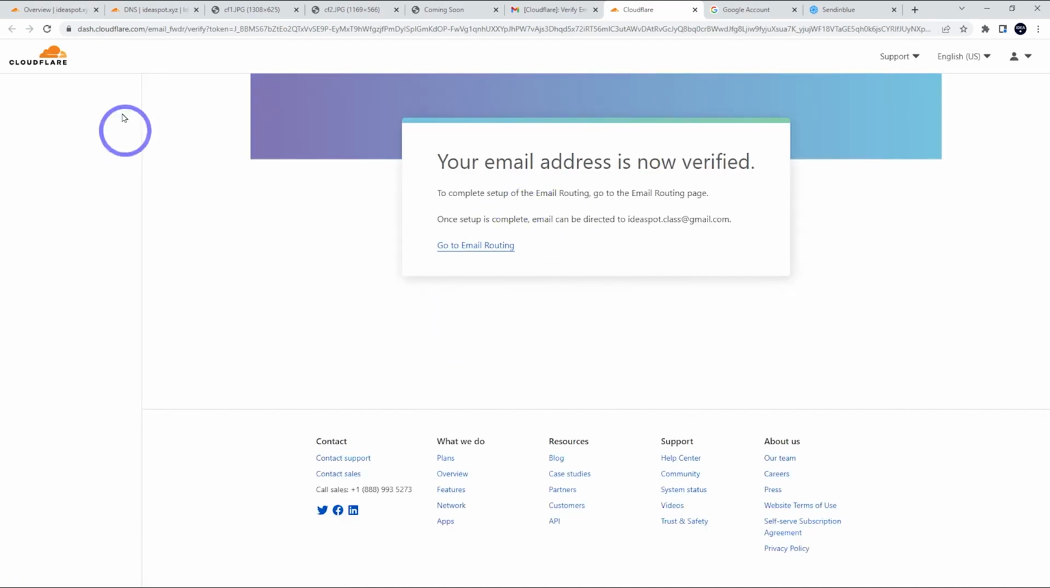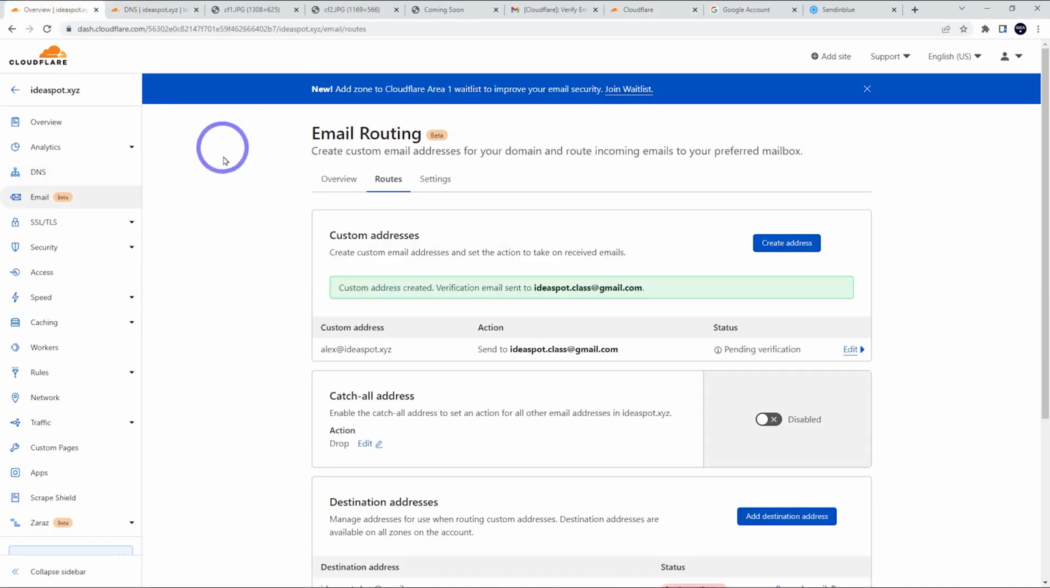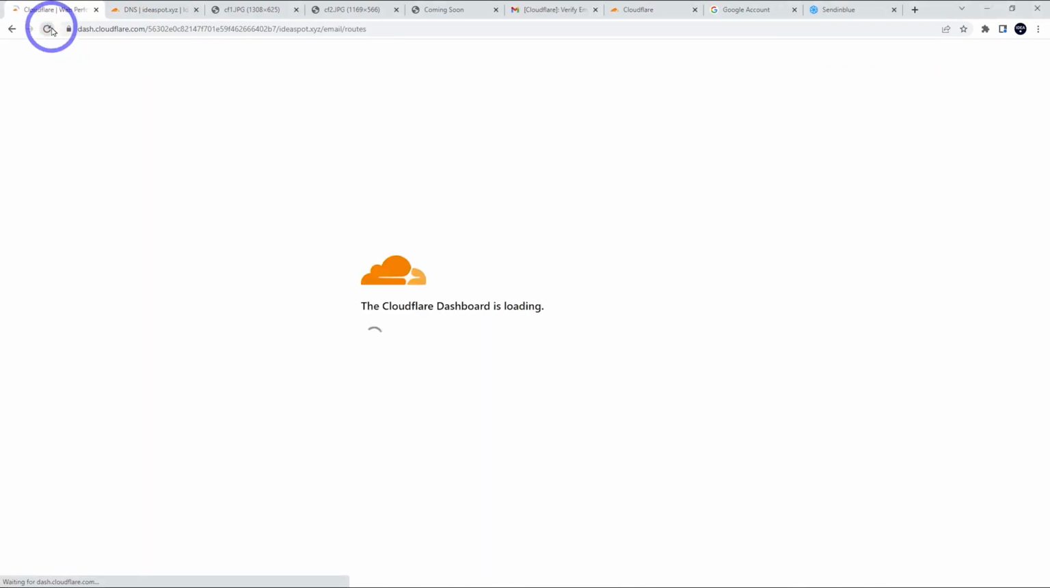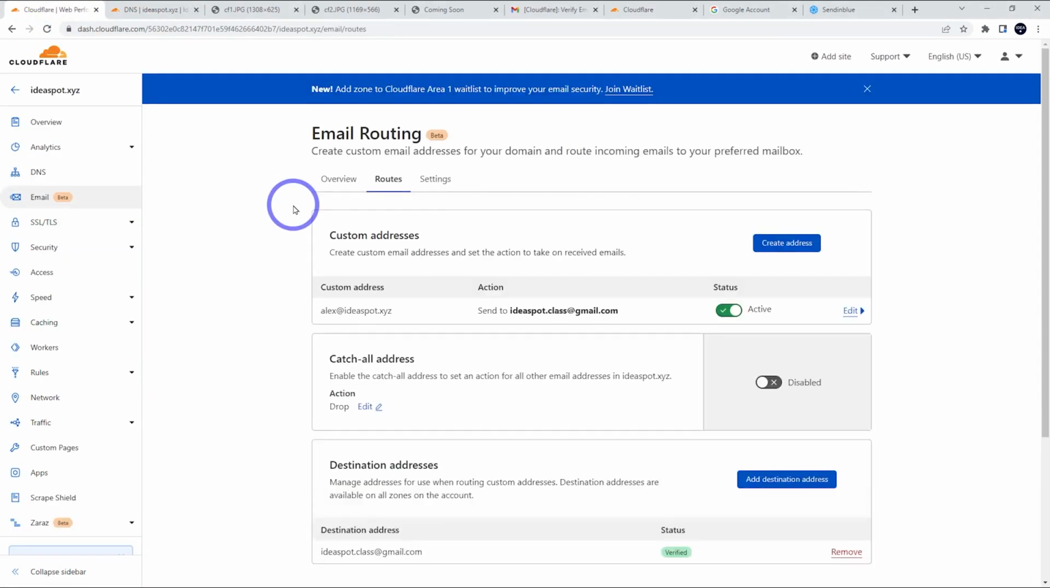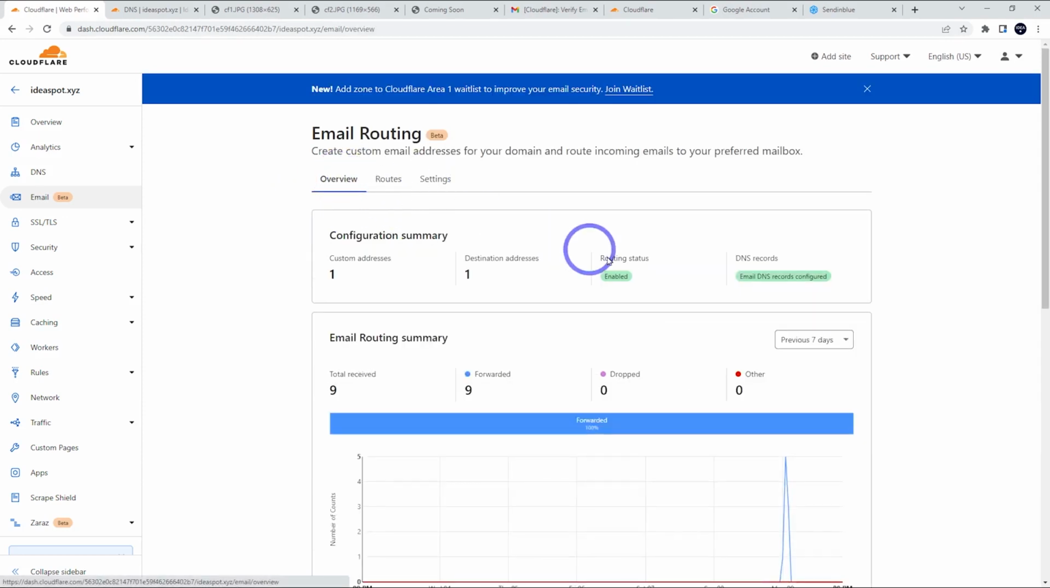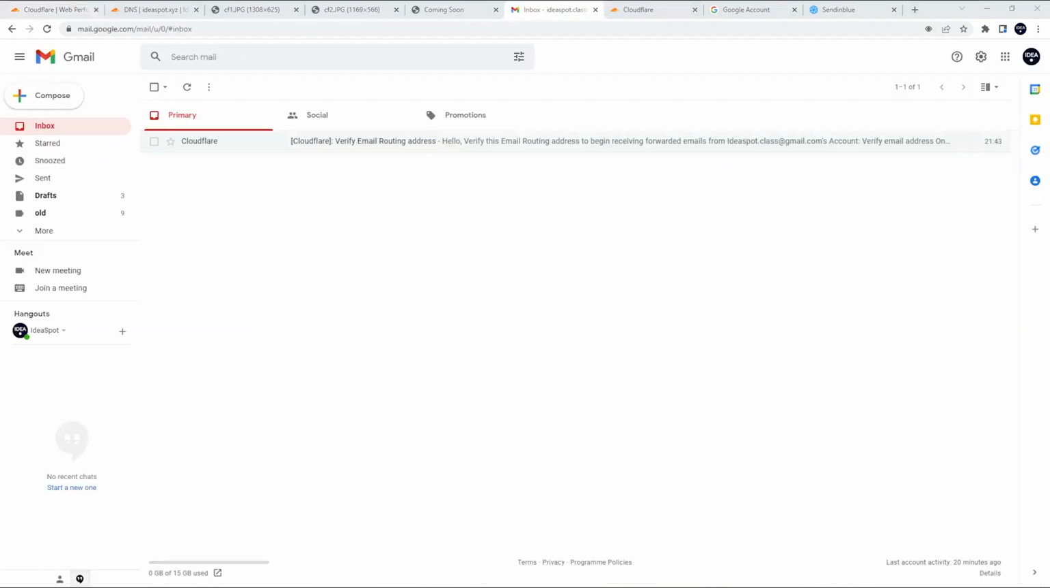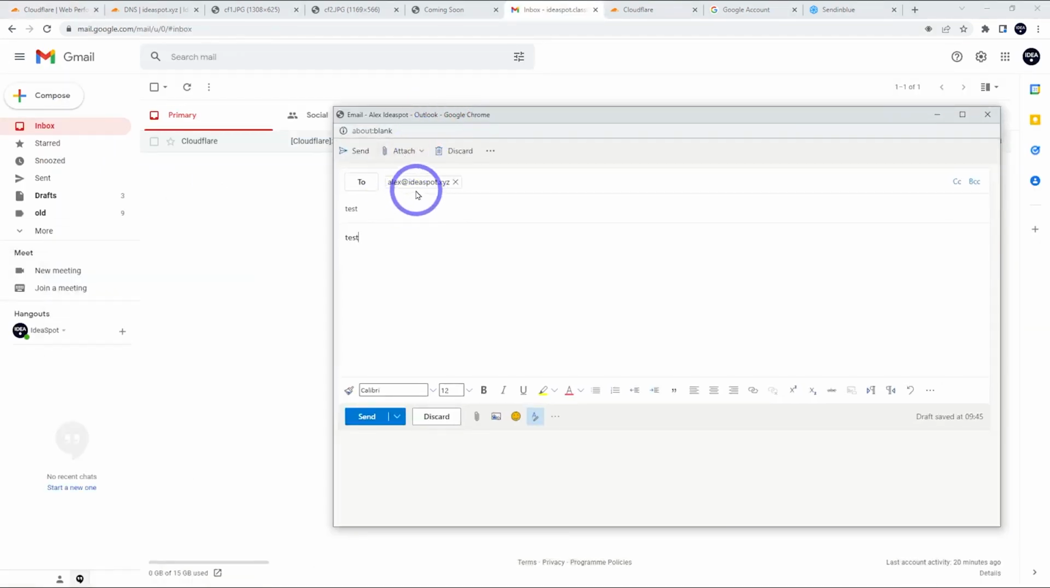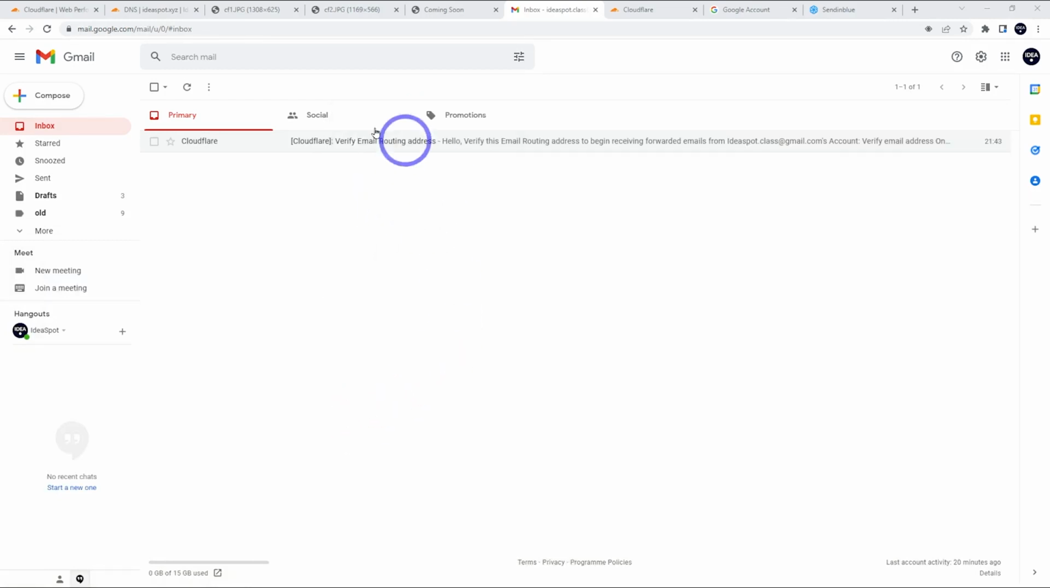We can go back to our routing options in Cloudflare. If I reload that page, we should get all green on here. So that's green, that's active, and overview. We've got green there and green there. So this looks all good to go. We should be able to receive emails from Alex at ideaspot.xyz into that Gmail now. So we can actually go ahead and test this out. I'm going to send a test email to Alex at ideaspot.xyz just to test it. Let's send that through, and in a minute, we should receive our new email in here.